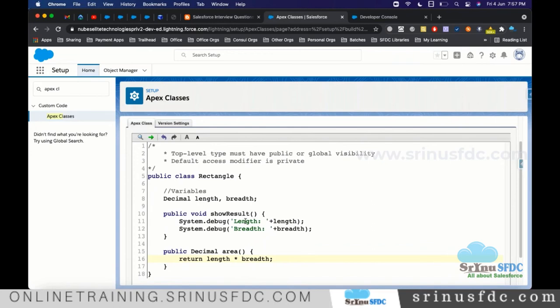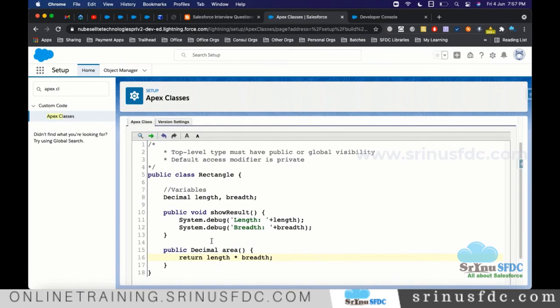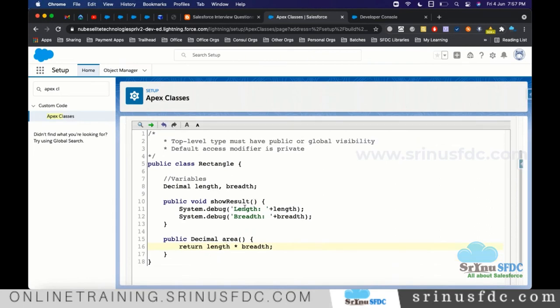In this class, we have variables and two methods. One method just prints in the debug log, and the other does some calculation and returns. So now, how do we execute only this one logic?